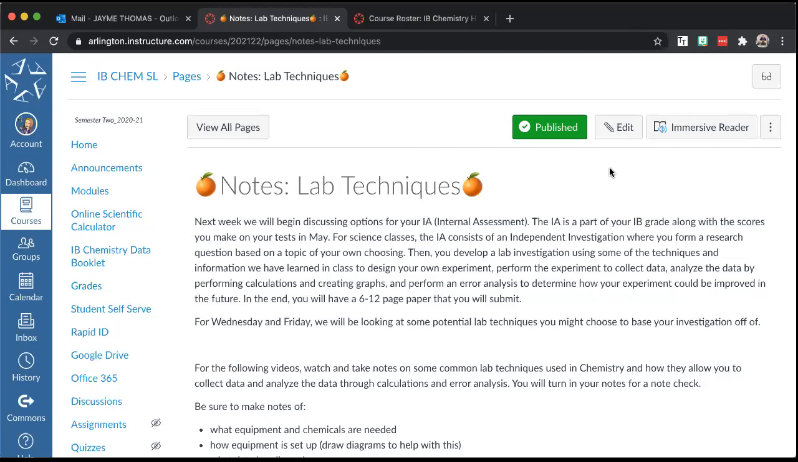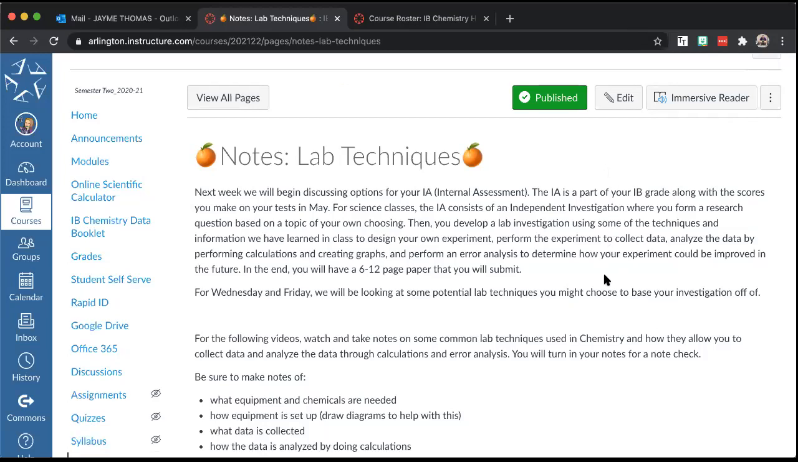As it says on here, the IA is part of your IB grade, along with the scores you make on the test you take at the end of the year in May. For science classes in IB, the IA consists of what's called an independent investigation. Basically, that means you are going to come up with your own research question based on a topic that you choose.